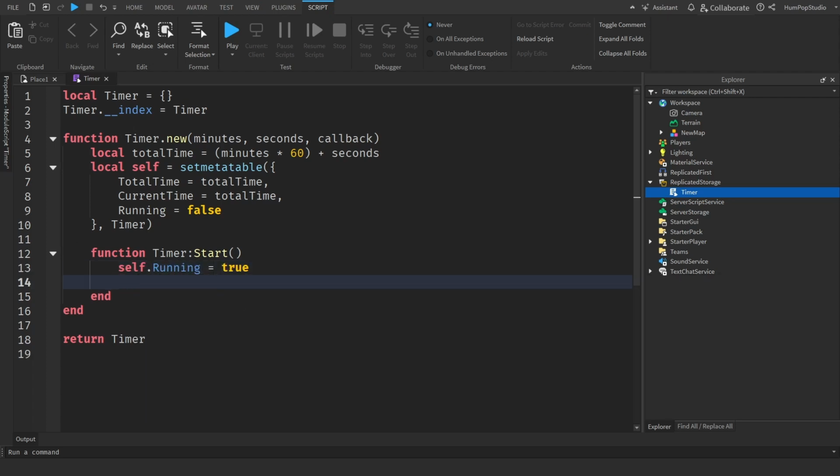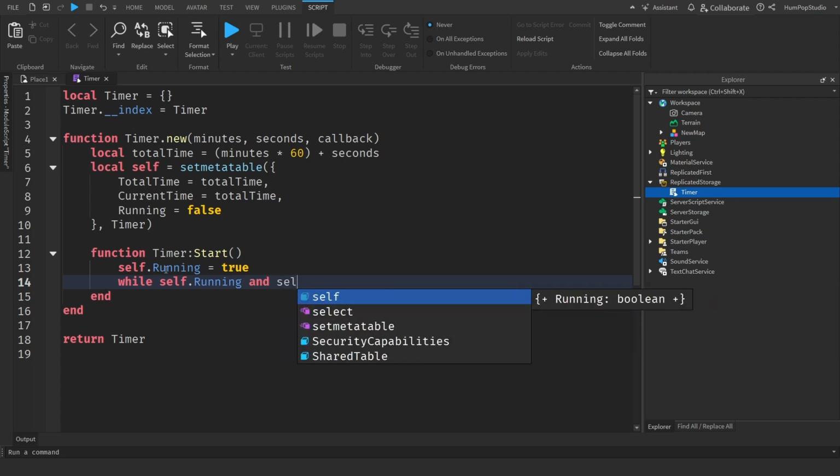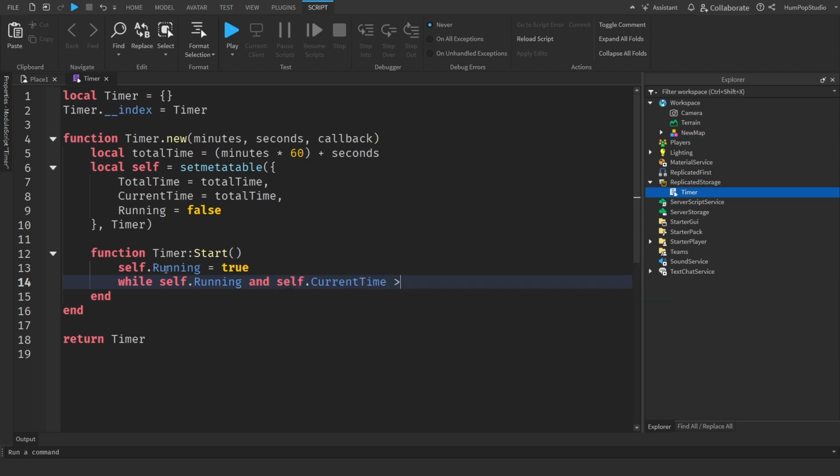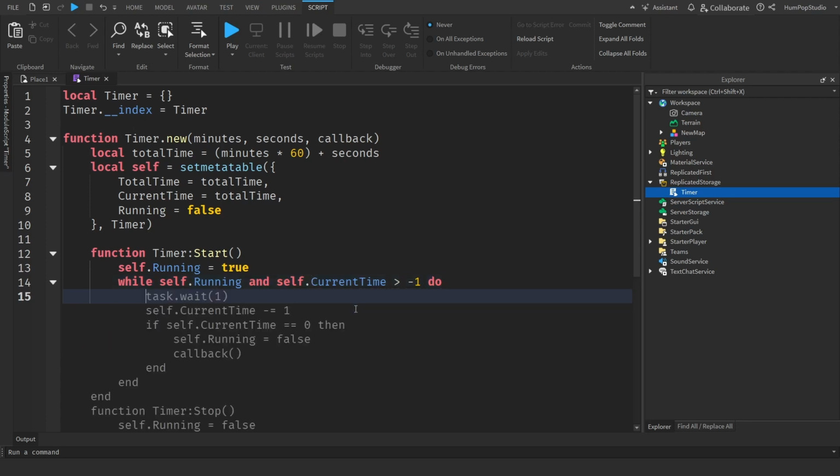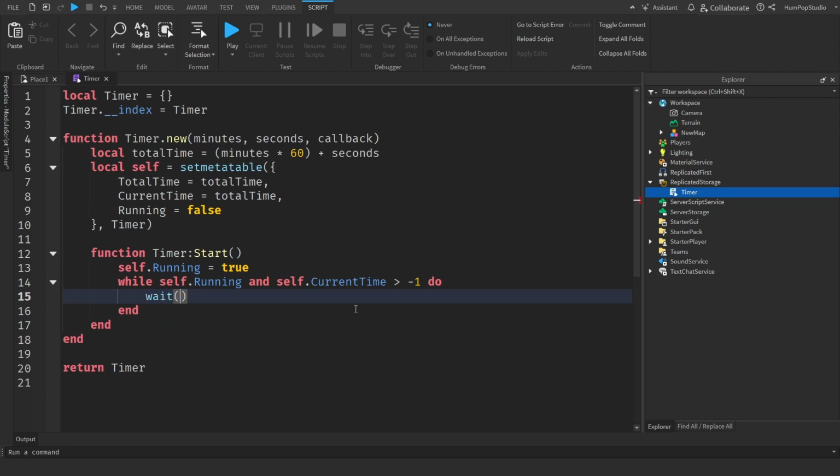Then we want to create a loop that iterates every second. So here what we're saying is, while the property running is true, and while the current time is greater than -1, we're going to wait for a second, and then we're going to repeat the task. Once one of these, whether that's running or the current time, becomes equal or less than -1, then it'll break out of this loop.